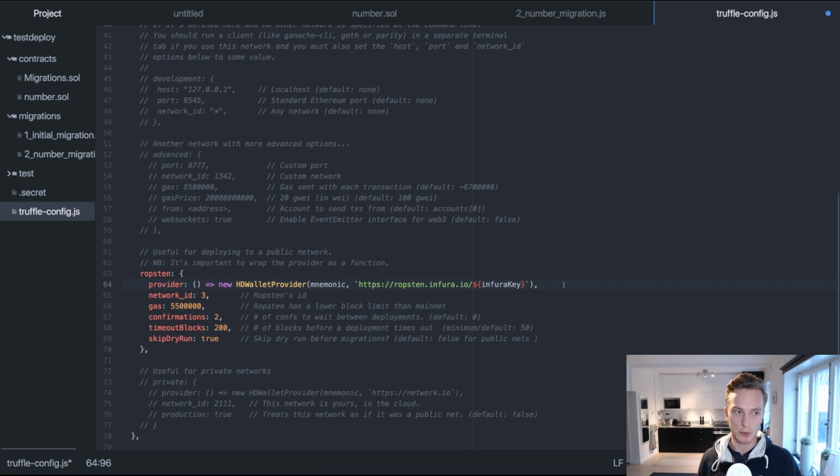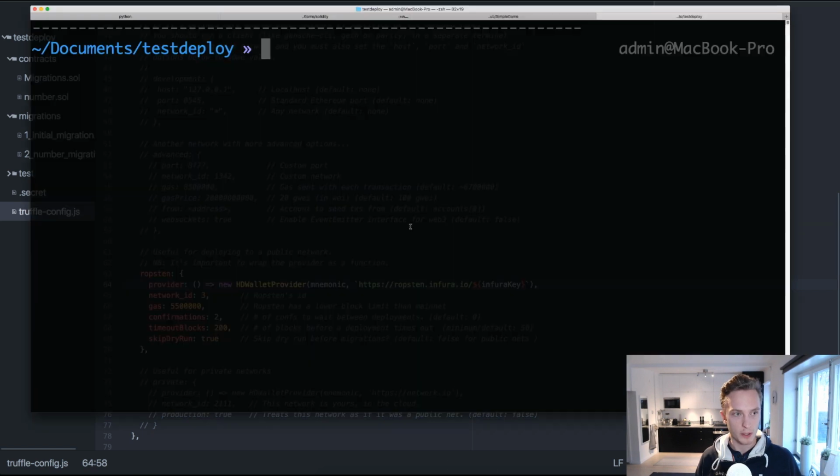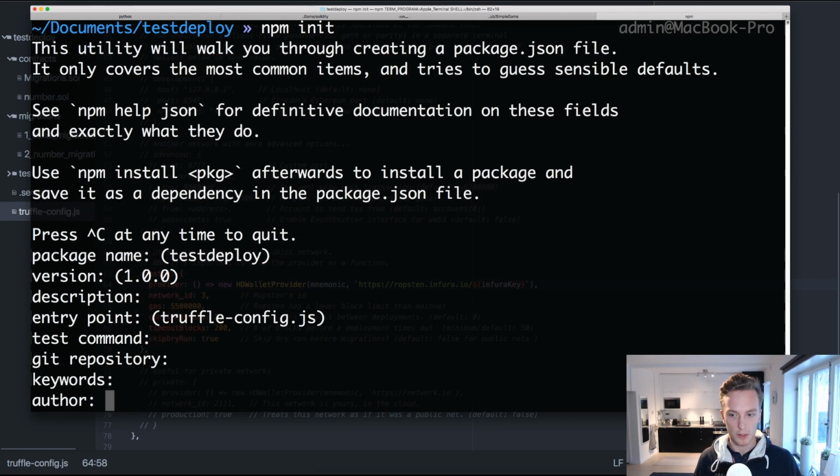You could have your own local node running as well, and then you could connect to that, but now we're going to do it simply with an Infura node. So once you have that, you want to go ahead and save that, and now let's open up the terminal and go into this directory, and there you want to type npm init and press through all of these questions.